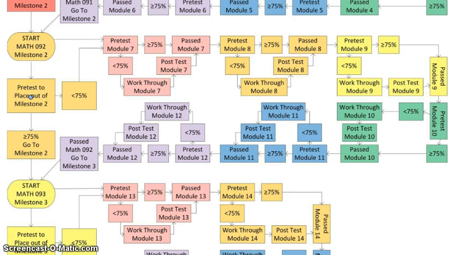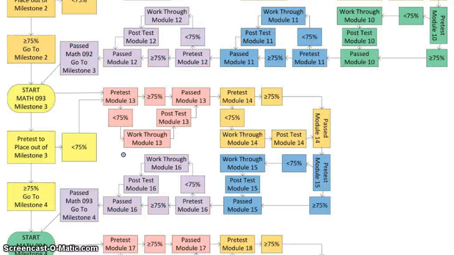There's a placement test to try to place out, or you can work through the individual modules, again, with each opportunity giving you a pre-test or the option to simply work through the material and take a post-test at the end. So for Math 092, you would need to complete Module 7, 8, 9, 10, 11, and 12, either by pre-testing or working through each of those individual assignments.